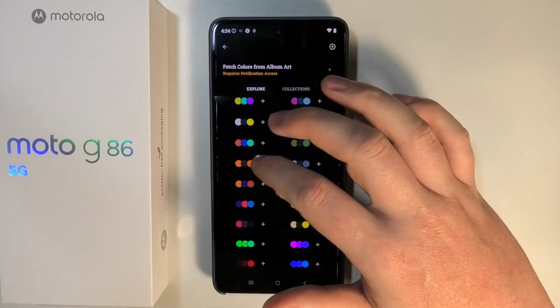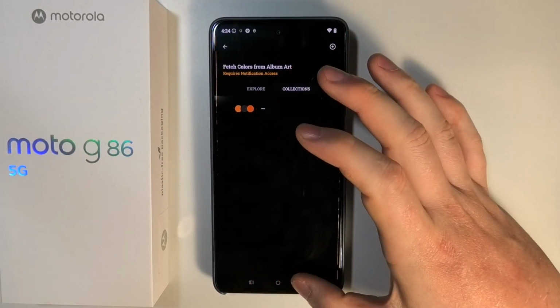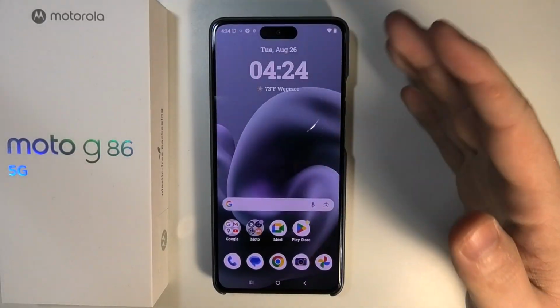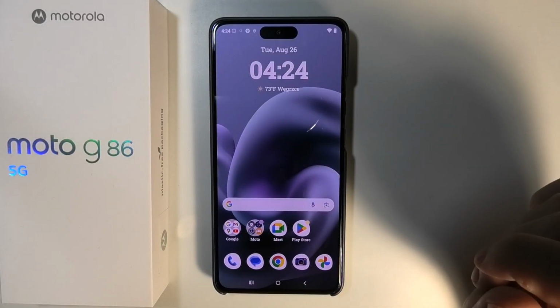Also, we can pick different colors. And now if we get any notifications, those edge lights will appear. So that is basically everything.